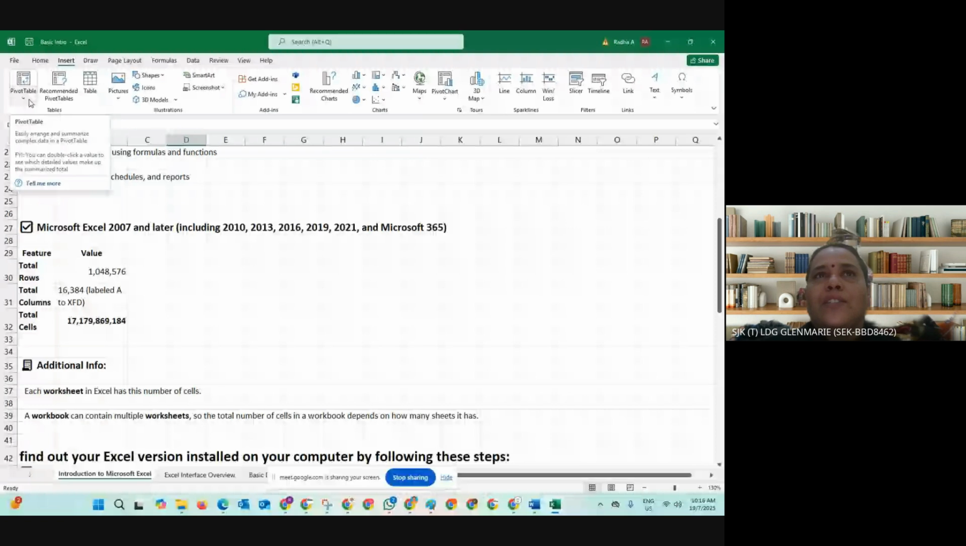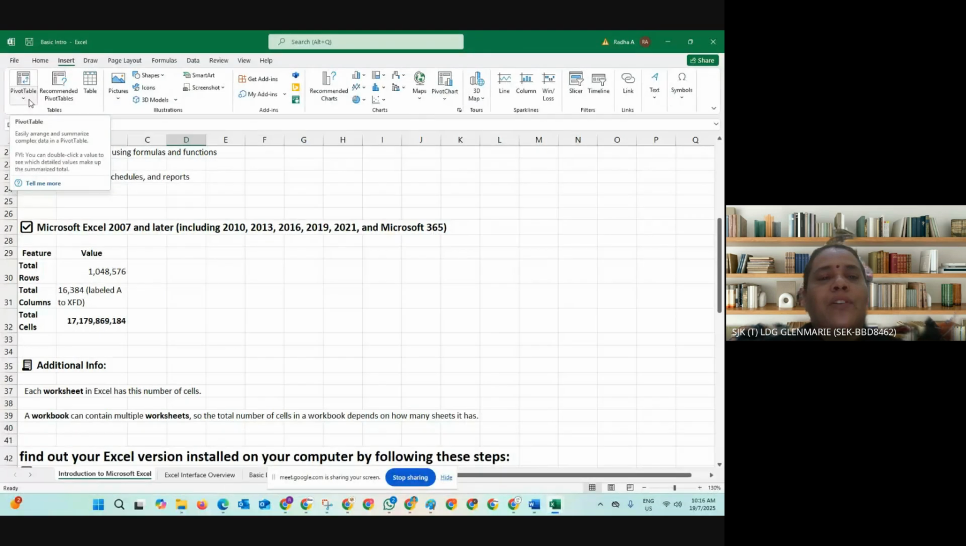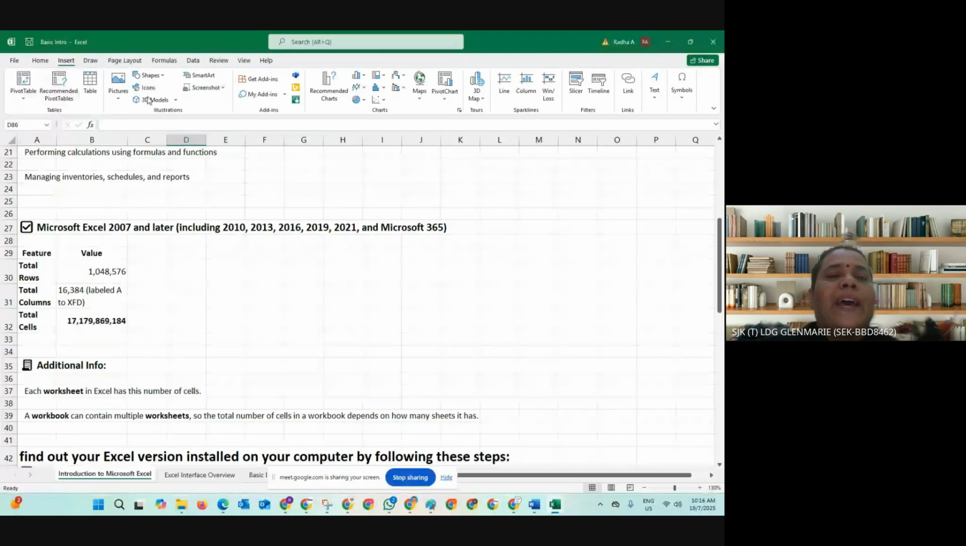This is a friendly tutorial. There are steps available, and you can follow the steps to improve. If you want to add any shapes or icons, you can use this one. If you want to add any add-ins to your particular Excel sheet, you can use this one. This is the visualization part.